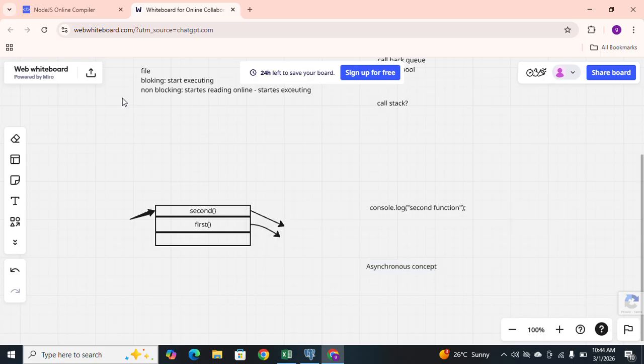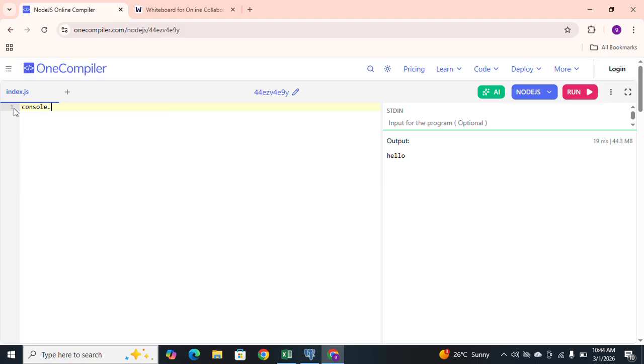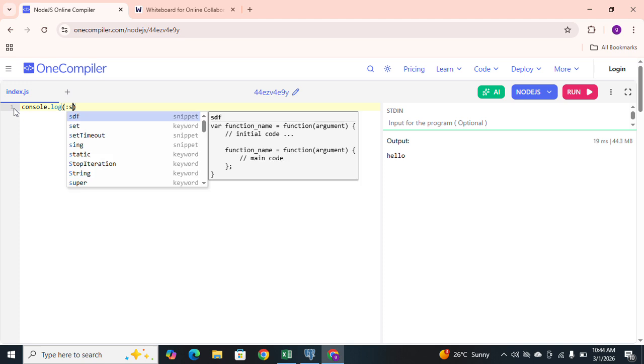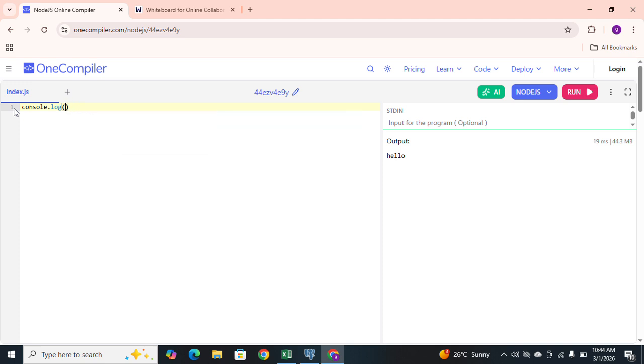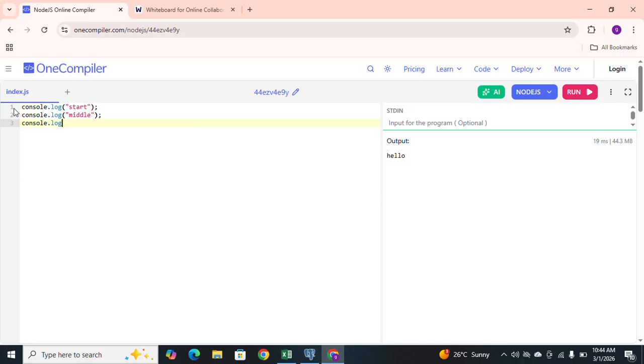Clear? So for synchronous code, I'll write an example here. Console.log start, then it comes to the next line, console.log middle. Okay, I'll go to the next line, console.log end. I have written simple console.logs. If I run, what will I get? Start, middle and end, right?